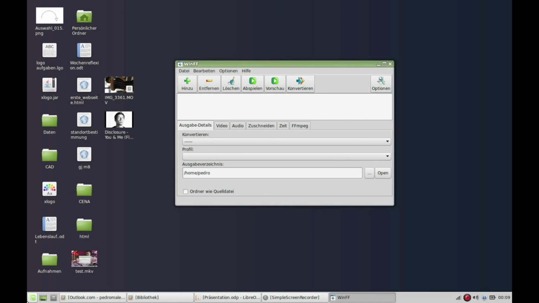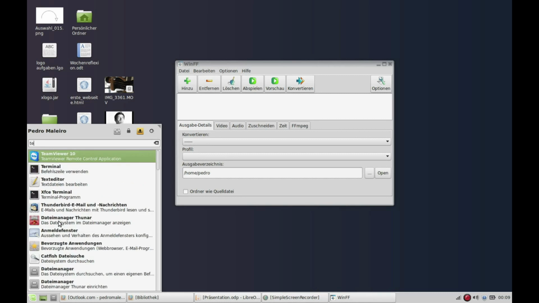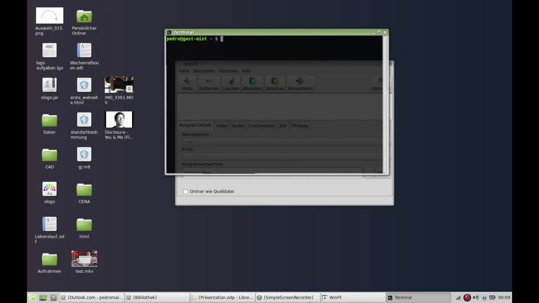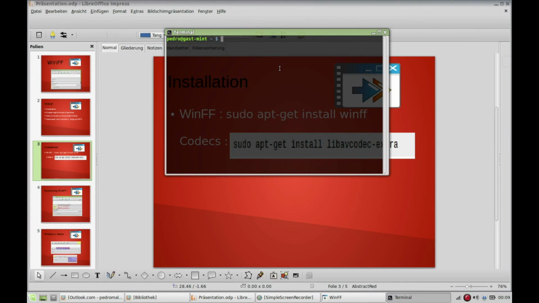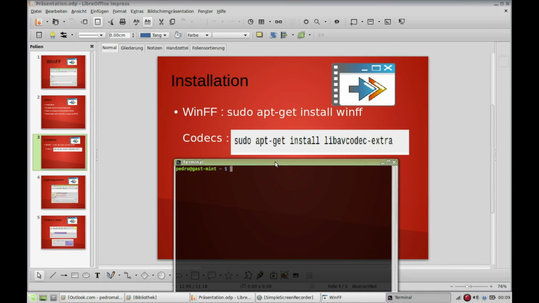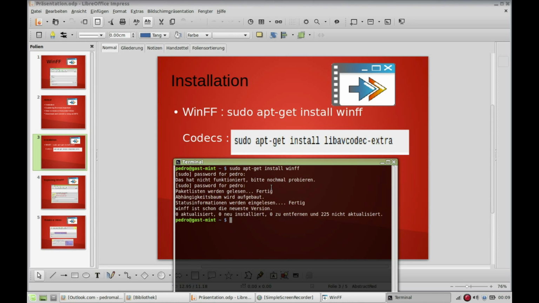So the first thing you need to do is open your terminal, of course, and put the following commands. So the first one is sudo apt-get install winff. Then you just write your password. As you can see, on my computer I already have this program installed, so in your case, you should be able to install it without any problem.